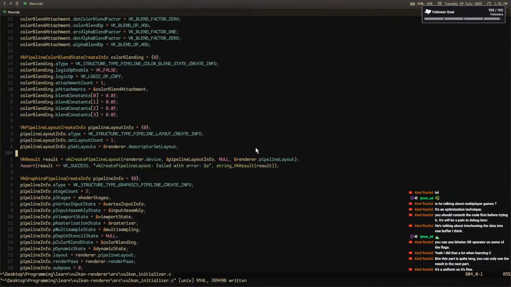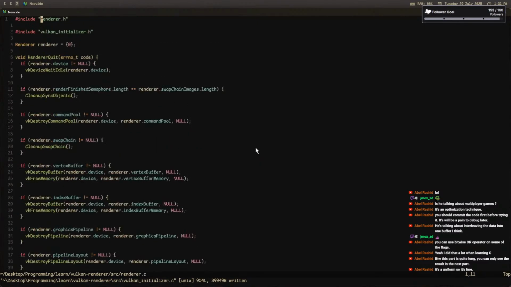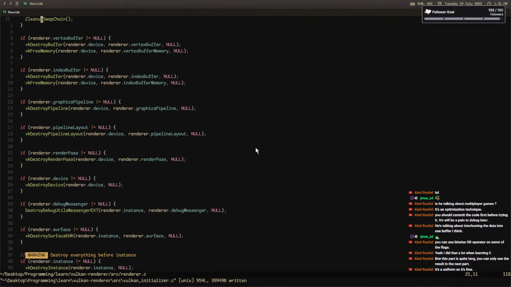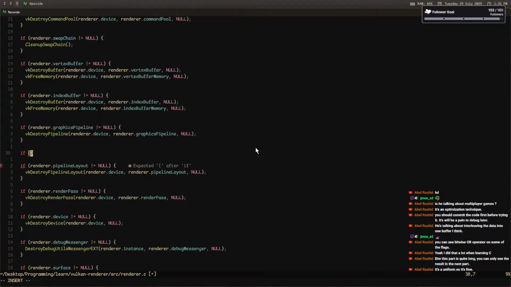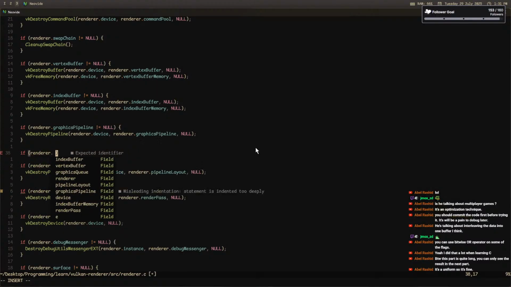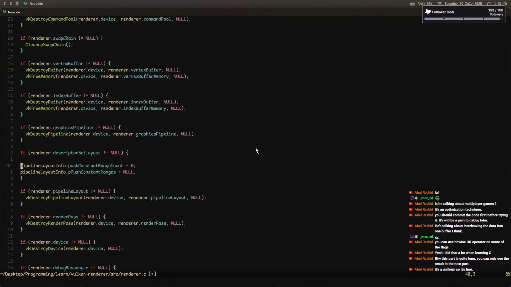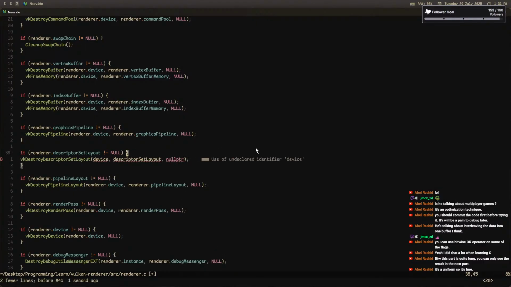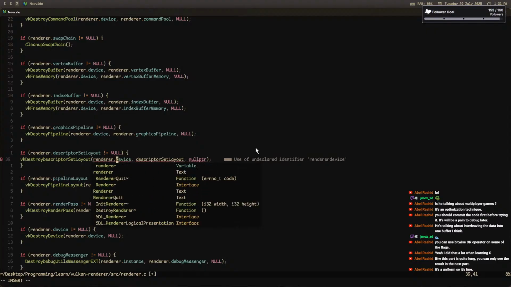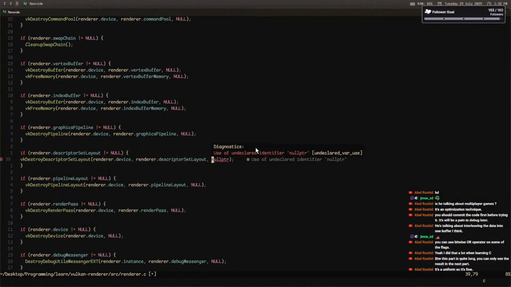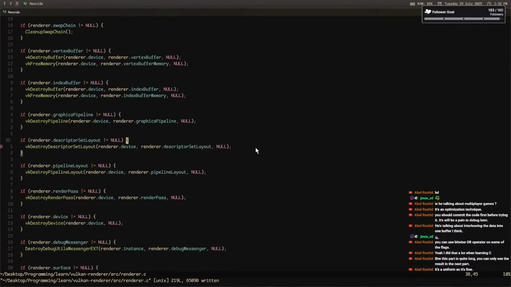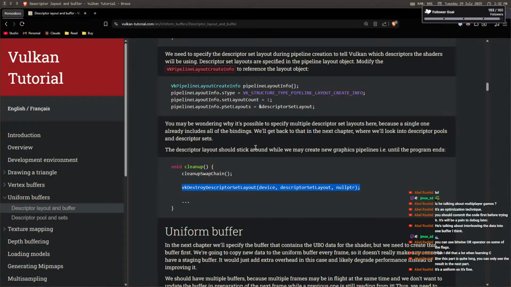Okay. We should do it before the pipeline layout. Render dot, what was the name? Layout, descriptor layout. Okay.